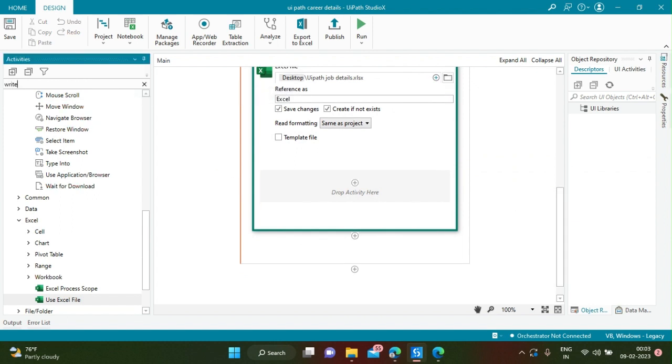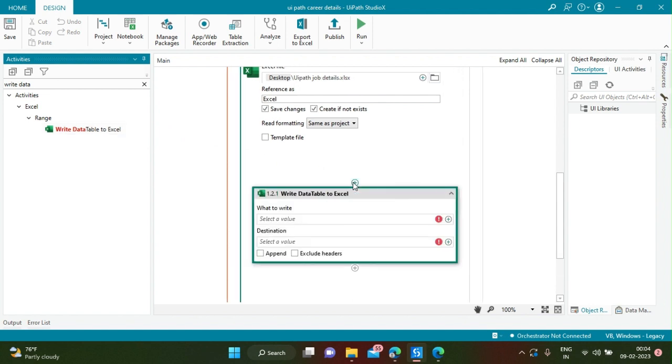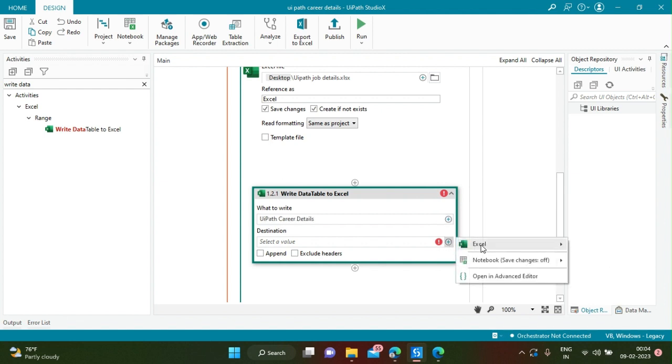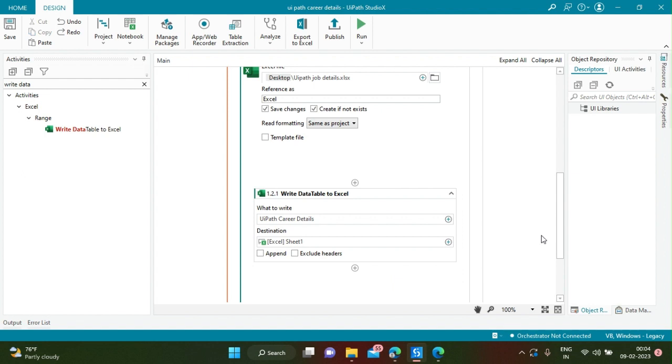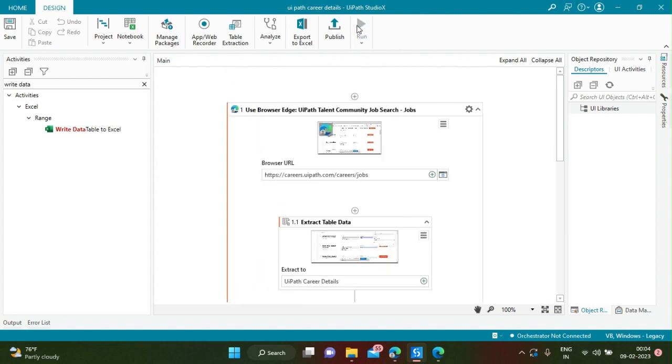To write the table, we'll have a write data table into Excel activity. What to write is the data table, UI career details, and where to write is in the Excel sheet 1. We want headers, so we are not excluding headers, and that's all. We have completed our automation. It's time to run it.